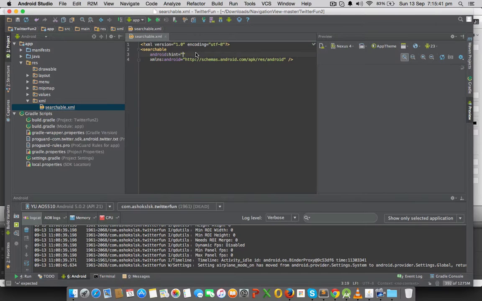My namespace is automatically generated, thanks to Android Studio. I'll give a simple hint called search tweets. This hint is going to be displayed in the search bar once you click on that search icon. If you want to display your app name in that, you can use a couple of searchable tag properties, but I'm not going to use all that.